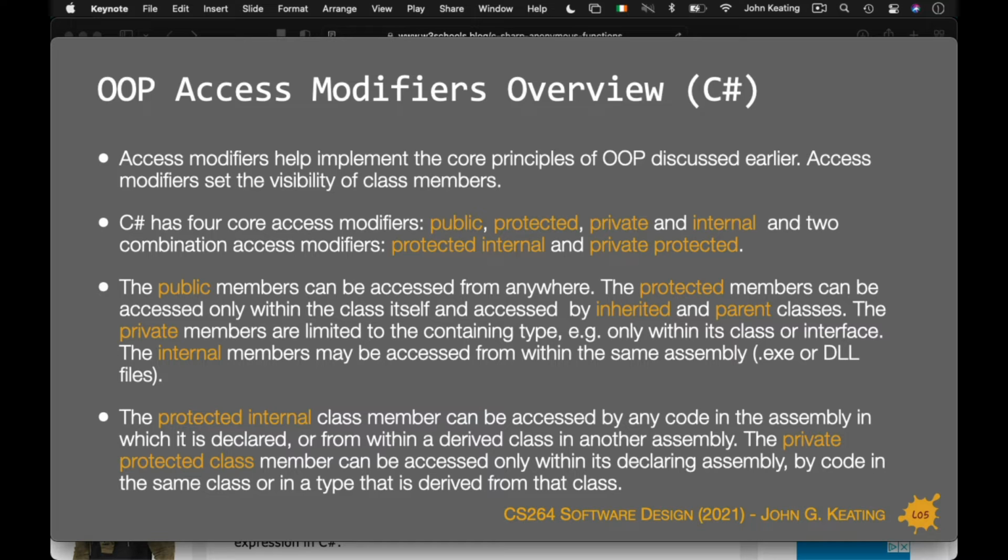Anything that's marked public can be accessed from anywhere. Protected members are accessed only within the class itself and by inheriting child classes. Private members are limited to the containing type, only within the class or its interface. And internal members can be accessed within the same assembly. That's an .exe or a DLL, and I posted a video recently about how to work with DLLs. We can worry about the others a little bit later.